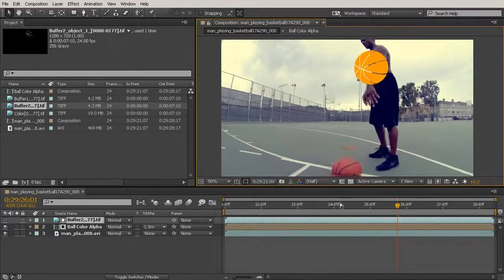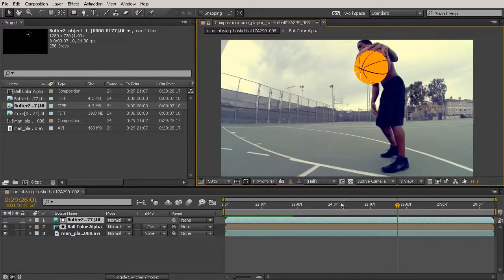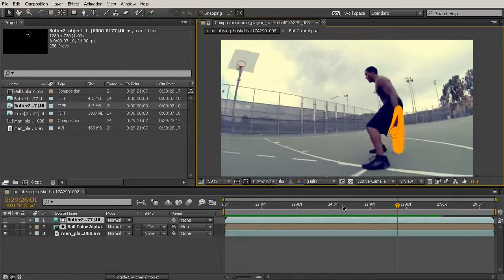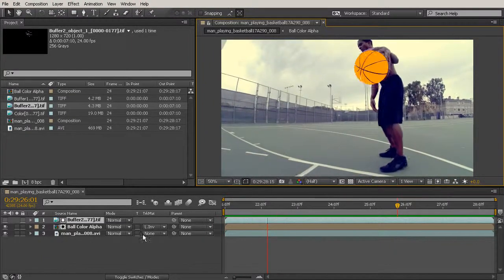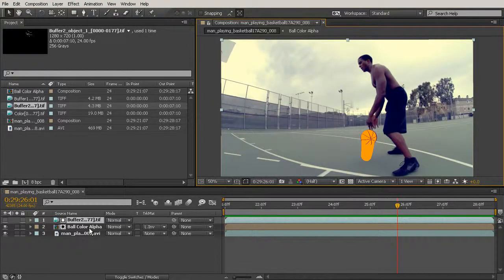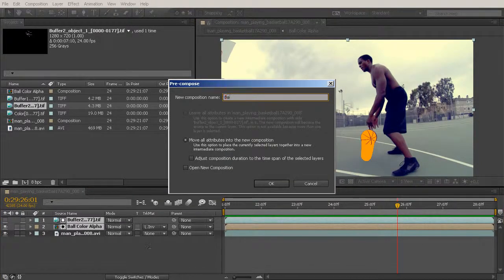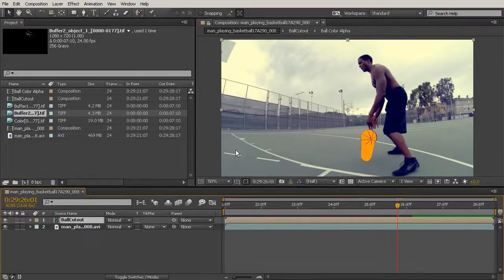So let's go ahead and play this back. And you can see that now we've got a nice little cutout on top of everything, and it always appears to be in front, which is exactly what we want. Okay, so now I'm going to shift select both of those layers, and we'll Control-Shift-C and call this ball cutout. Okay. So now we've got our ball composited on top of our footage, and we're ready to start adding some really awesome effects that are going to really start bringing this ball to life and making it feel more integrated with the rest of the shot.